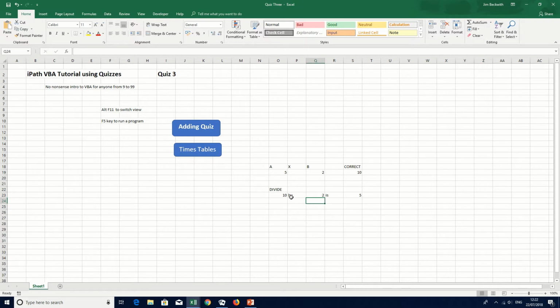So the 10 is the thing that comes from the correct answer in the times quiz. The divided by number is the B, and the correct answer is A. Because if A times B equals the thing we called correct, then the thing we called correct divided by the thing called B is A. So this is how we do a divide quiz.